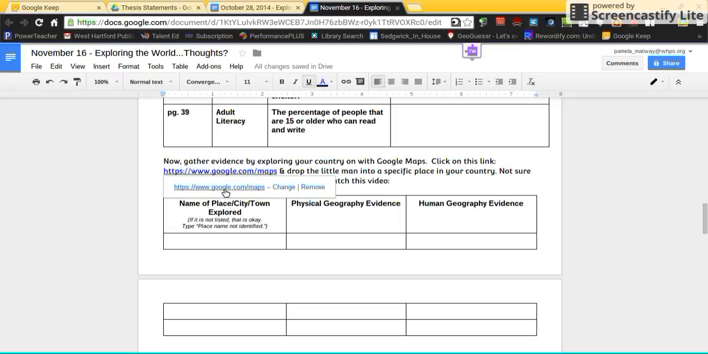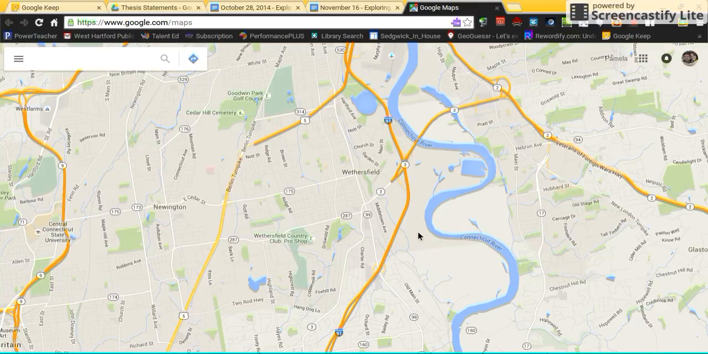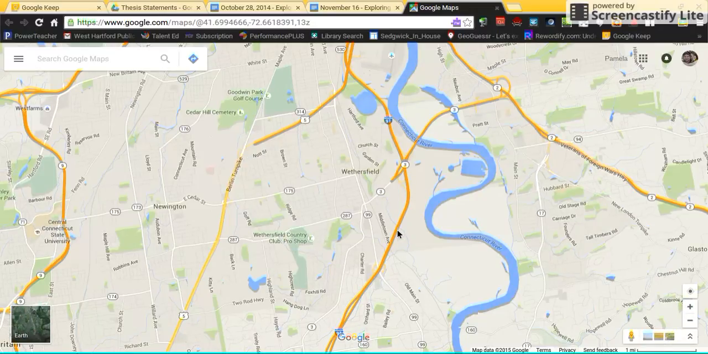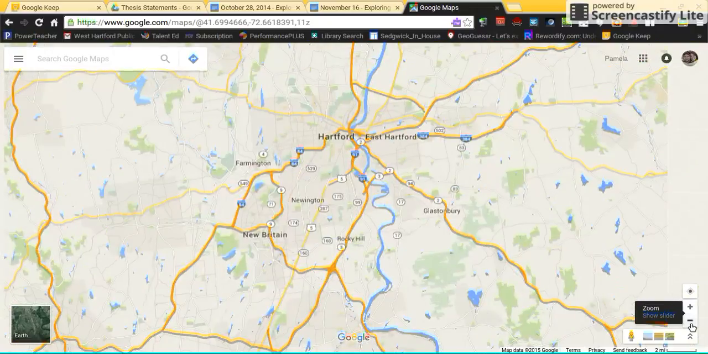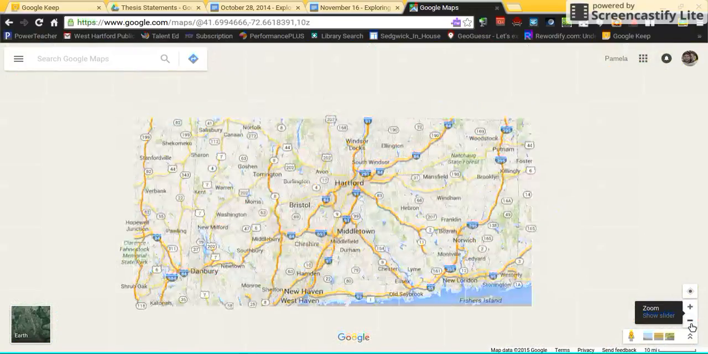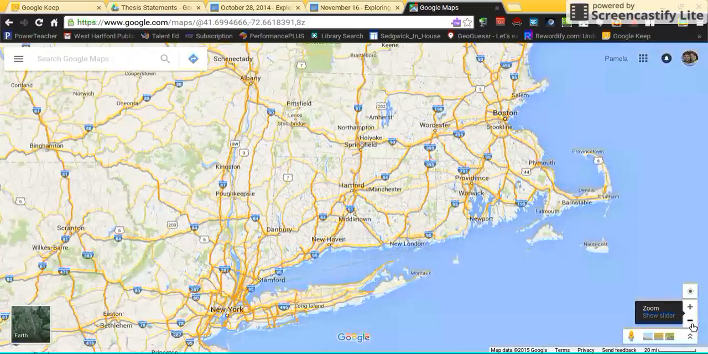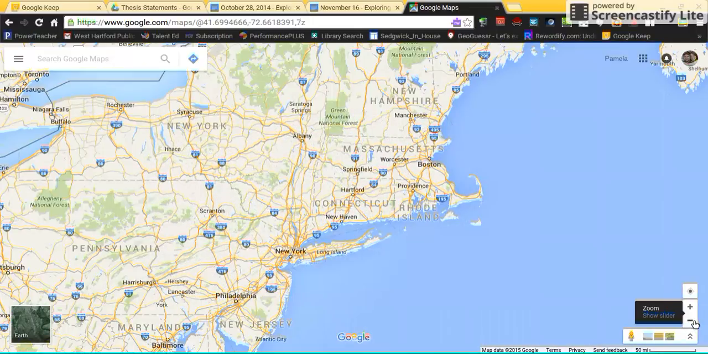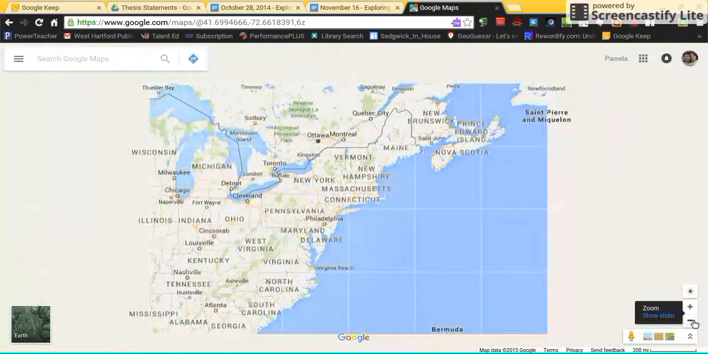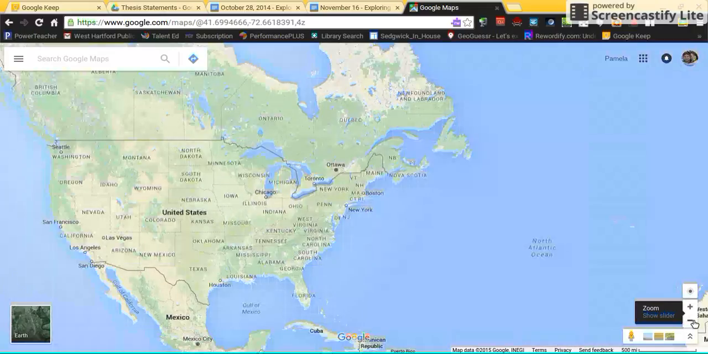So first you just need to click on the link to get to Google Maps. And once it loads, you are probably going to see a map of Connecticut. So you need to find your country. Obviously you want to zoom out a little bit using the zoom out button right in the corner here. And then you can find your country.